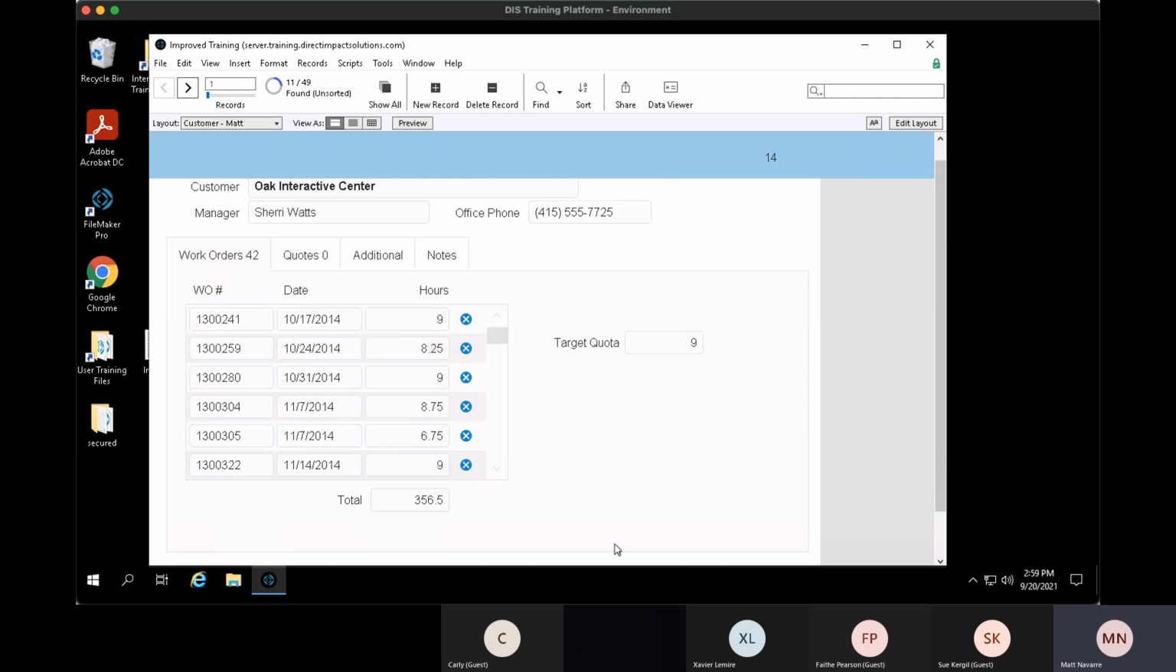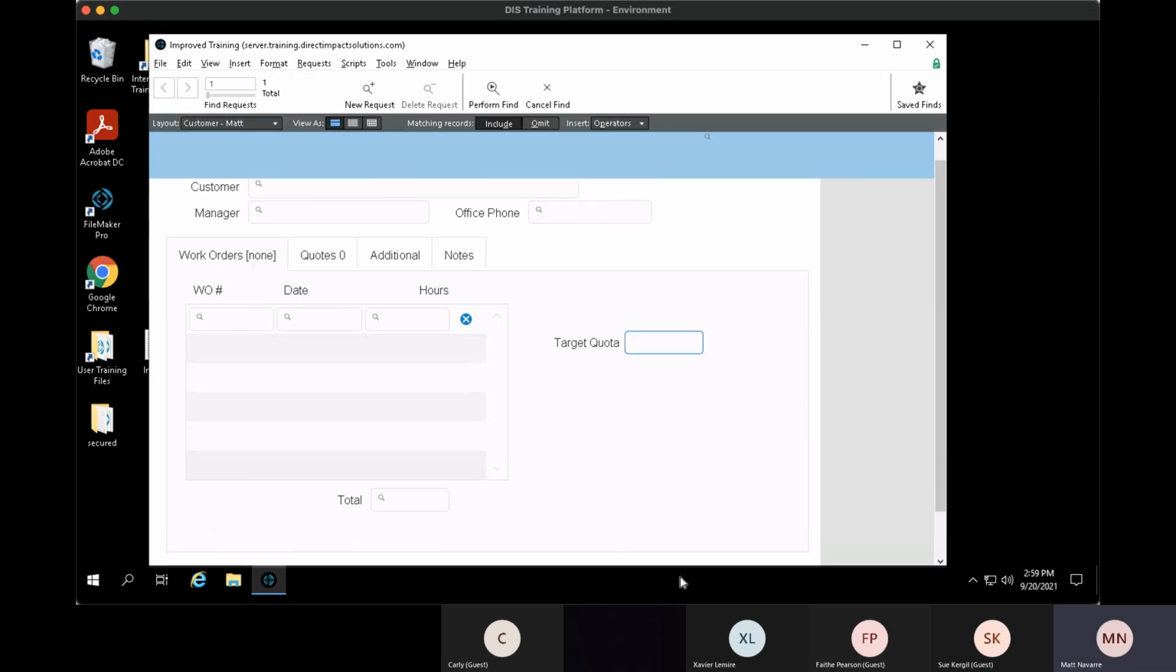When it really is useful is this. Find all the ones that have a quota greater than 10, new request, that don't have any hours. Hours are greater than 0, omit. Everybody following me on that? So this is a hybrid, a two-part search request.